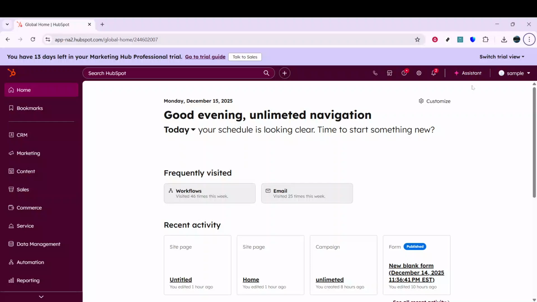In today's video, I'm going to teach you how to create a campaign in HubSpot. If you want your marketing to feel organized and measurable, campaigns in HubSpot bring everything together so you can plan, execute, and see results in one place. Let's walk through it from start to finish, keeping things simple and clear.